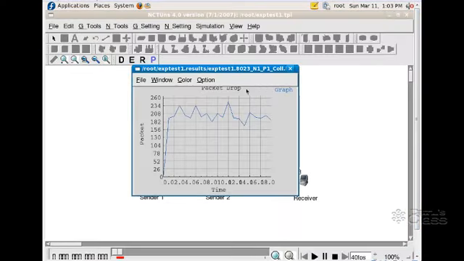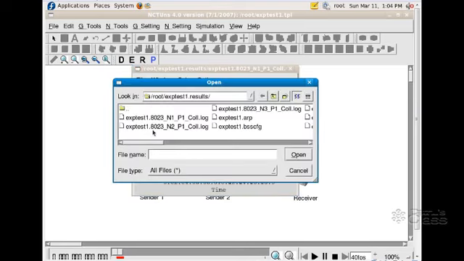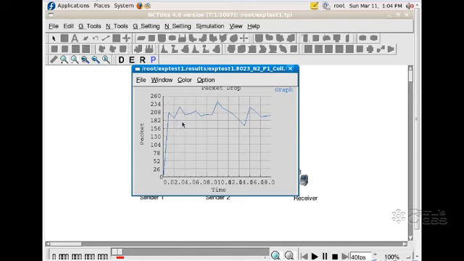Just close this one. In case of graph, first we shall see the graph, next we shall move to the log files. For n2 p1, the maximum packet drop is occurring at second 10, and it is about 240, and the minimum is around 160.